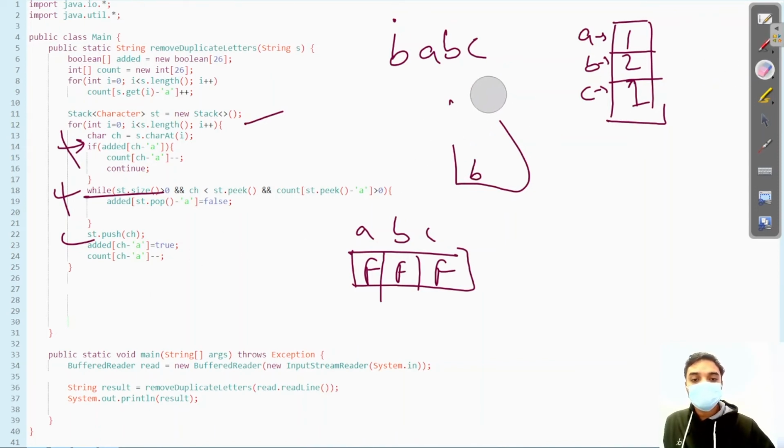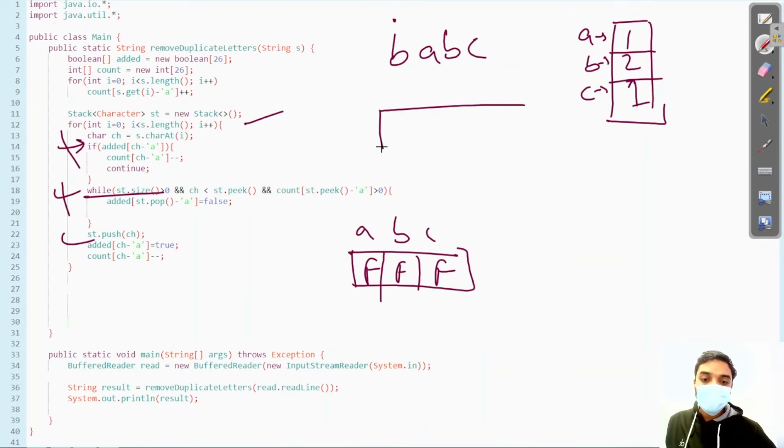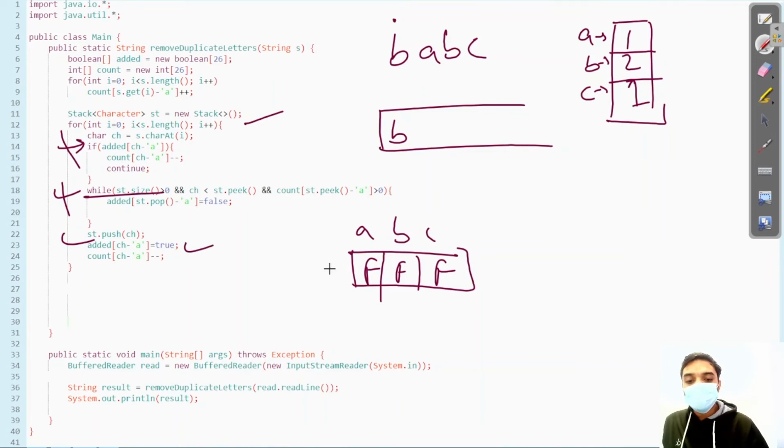It will just push the character, that means B, and it will mark it as true. Sorry, this is B. A is false, B is marked as true, and it's going to decrease its count. So here I am going to decrease its count, and now I am at A.